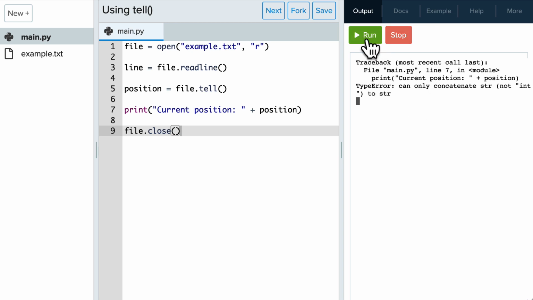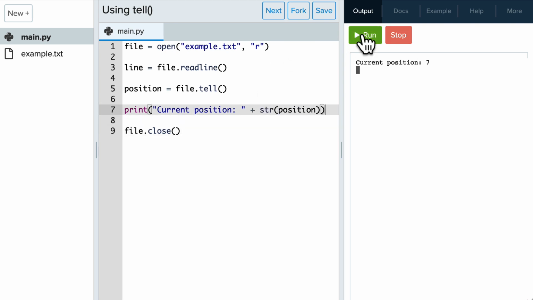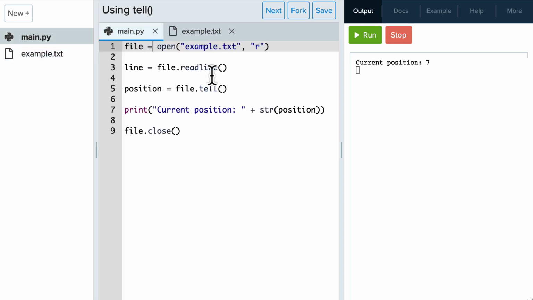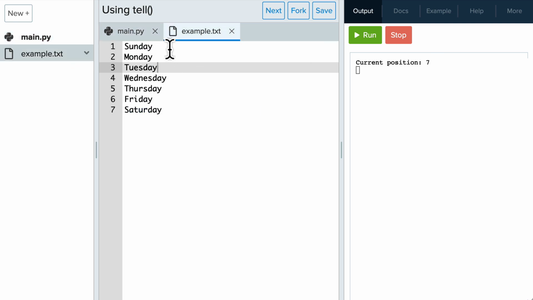Oh, our position is going to be an integer, so we need to change it to a string before we concatenate it. Awesome. So it tells us that our current position is 7, which means that after reading these 6 characters and the new line character for the first line when we use the readLine method, now our pointer is at position 7. Great work.